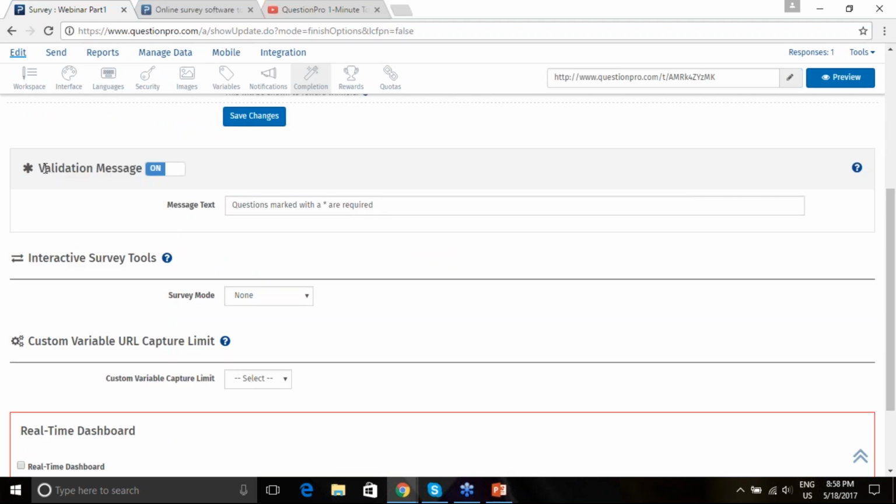Now let's quickly move on to validation message. This is something which I have already told you. You can make all of your questions mandatory, and this message would appear. You can also change the text of that message as per your surveys.